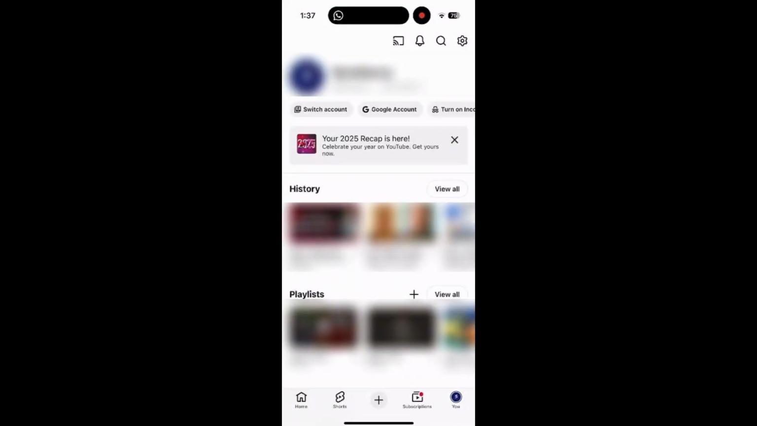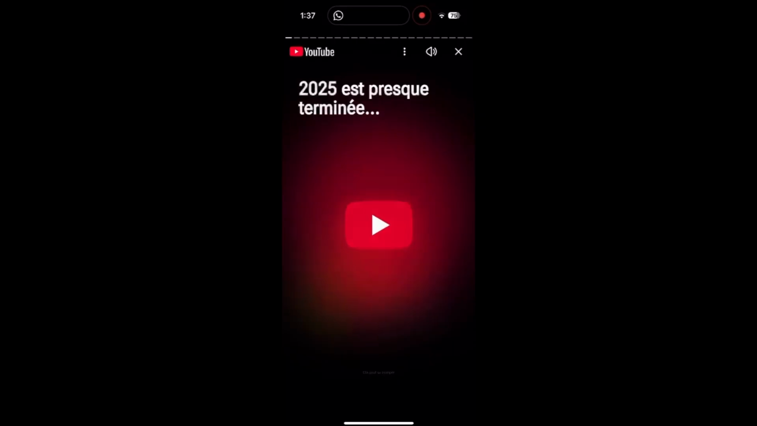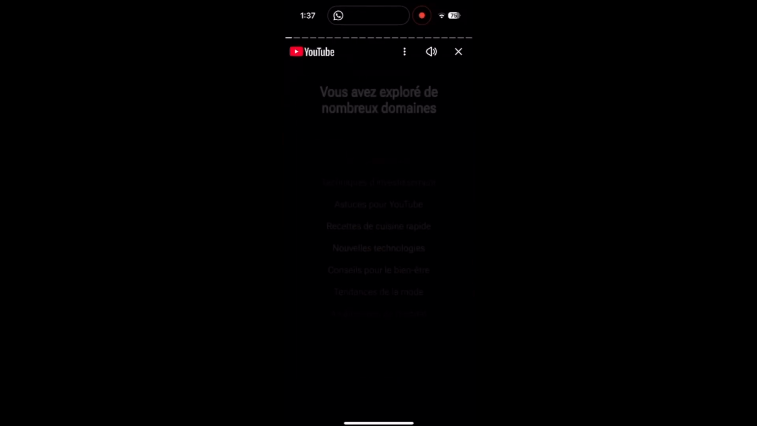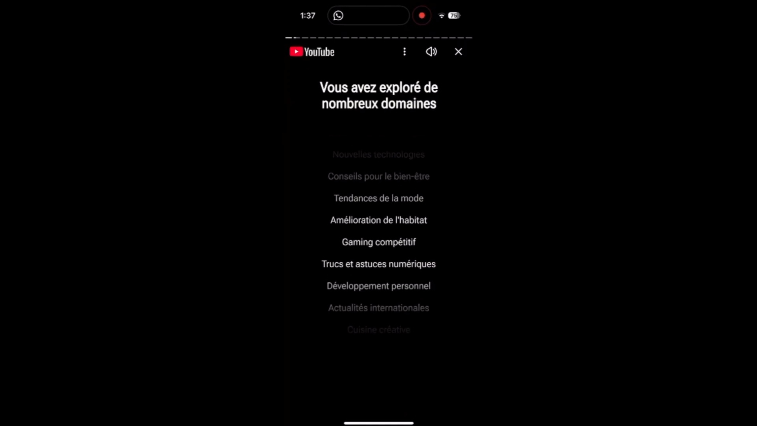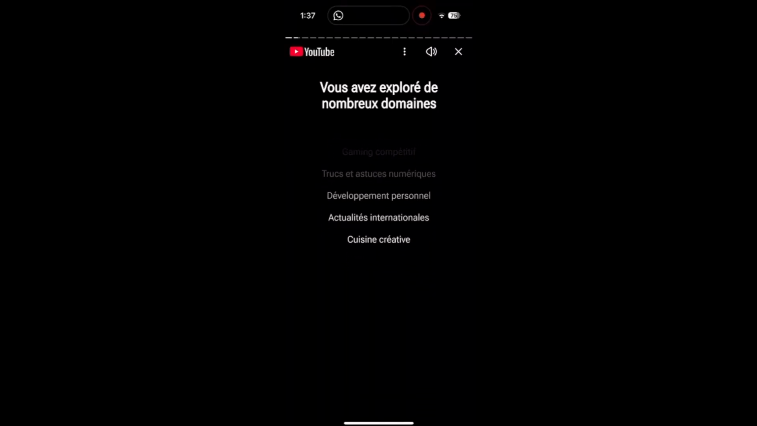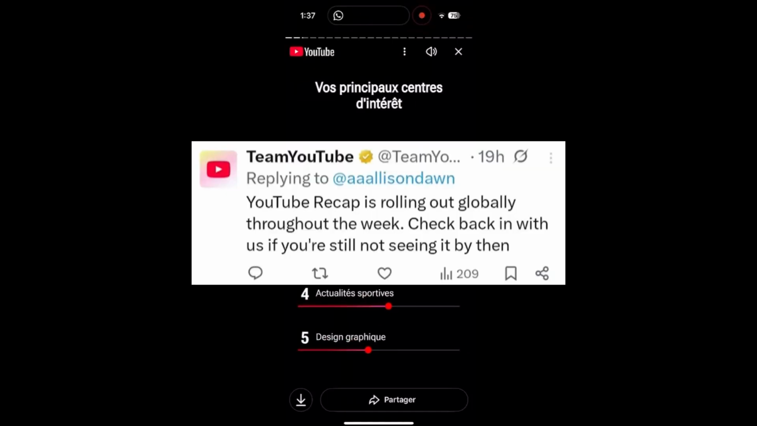Now here's the important part. For a lot of people, this feature isn't loading yet. Even if you tap open YouTube, the recap doesn't appear, and if you check on X or Reddit, you'll see many users complaining about the exact same issue. So don't worry, it's not just you.